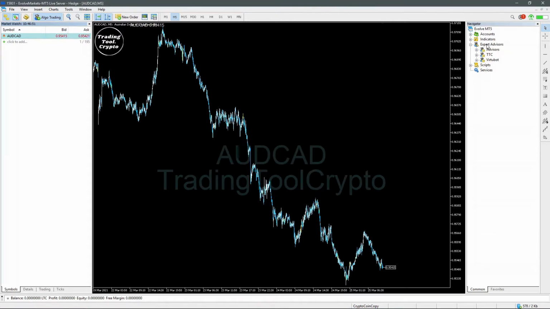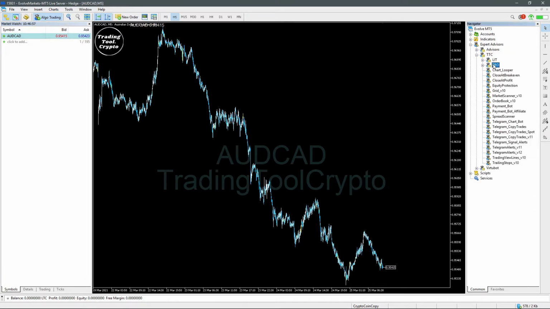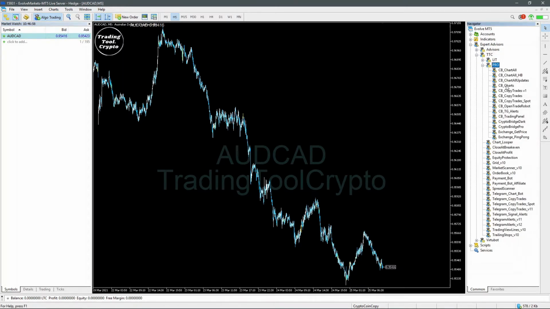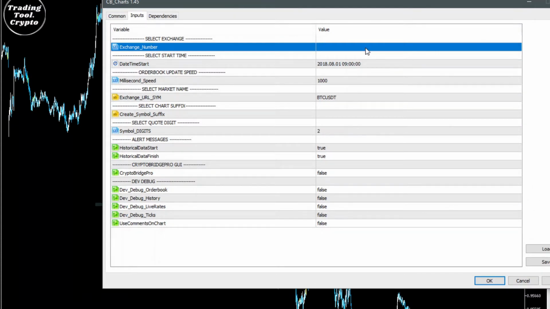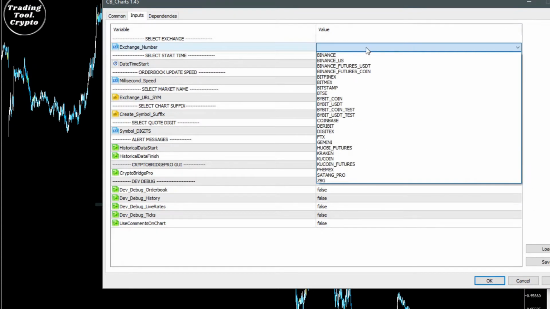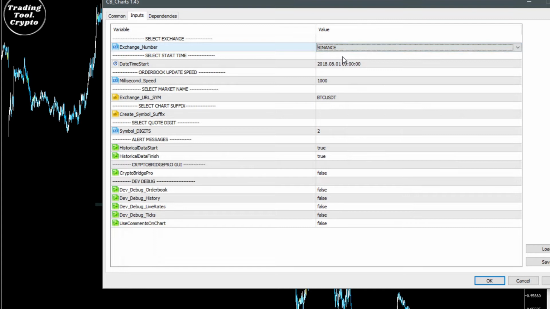We're going to go to Expert Advisors, go to TTC, go to Pro, and you'll see CB Charts. Go ahead and drag and drop that onto the chart, or you can double click it. What we have here is the different exchanges that we can select from. Currently we support over 20 cryptocurrency exchanges for charting. In this, we're first going to go to Binance.